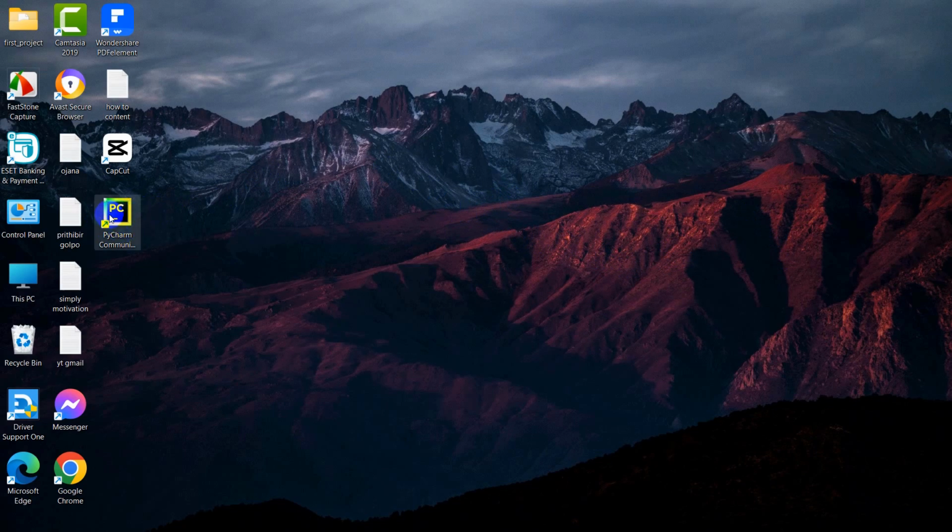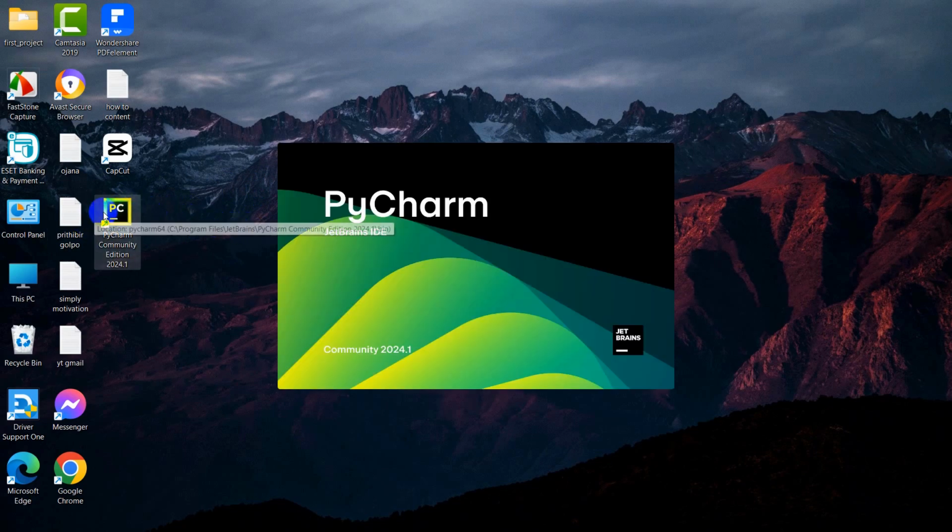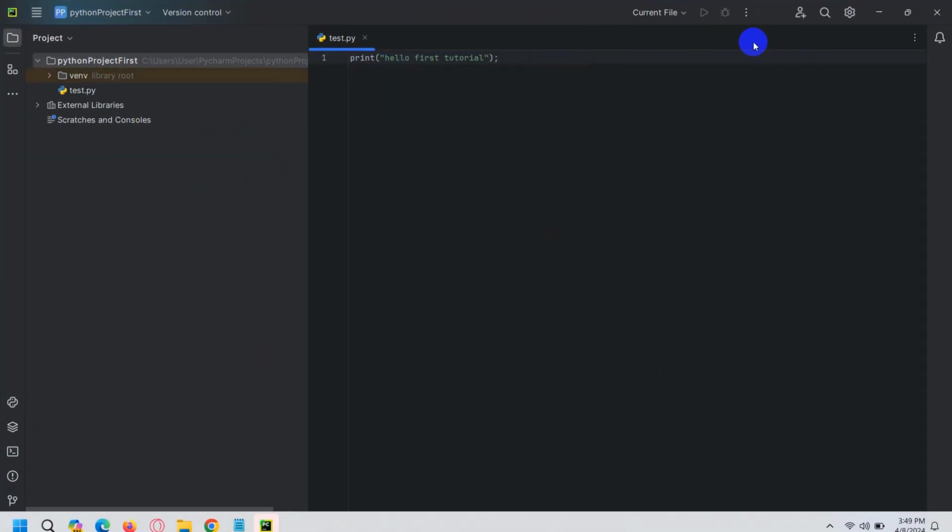So first of all, let's go open PyCharm over here. In the previous tutorial, we installed Python and PyCharm. If you want, you can check out the previous tutorials. So first of all, we are going to open PyCharm. I'll just double click on PyCharm and there you can see this is our PyCharm.